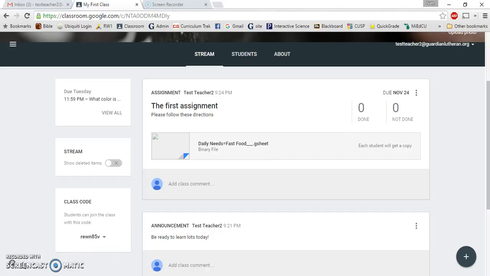So that is a real quick overview of Google Classroom, how to initially set it up. Next time we'll talk about how to assess assignments that have been completed by students.